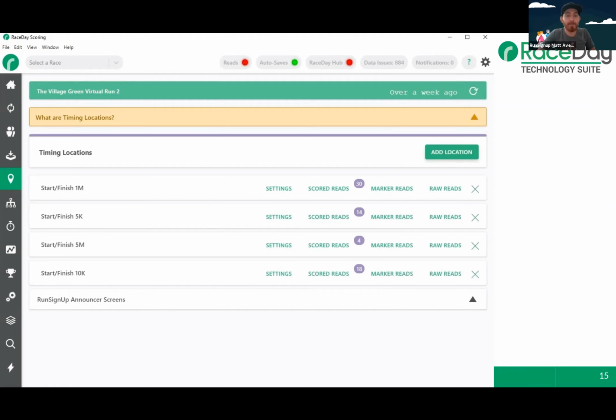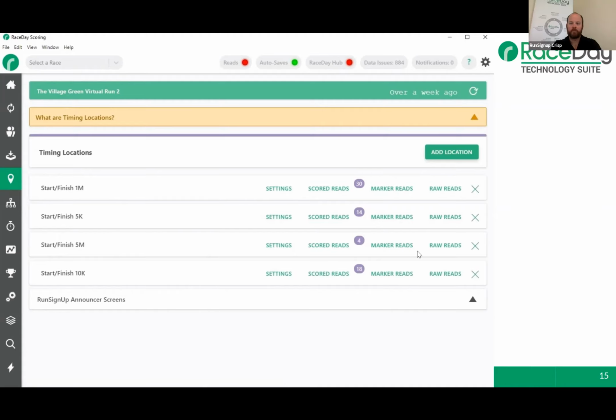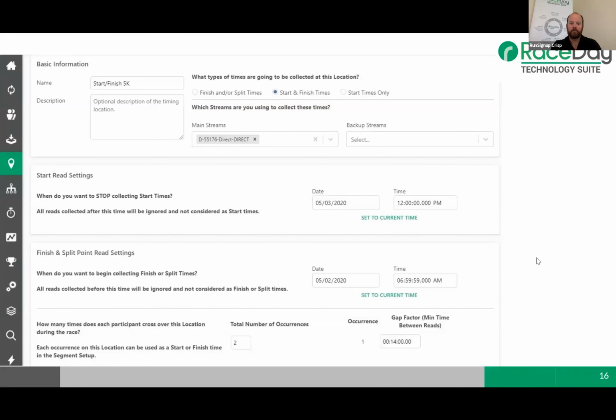So I'm going to come back to this specific screen because this is showing off something that is important to talk about later. So here is the setup for a common start finish location in RaceDay Scoring.